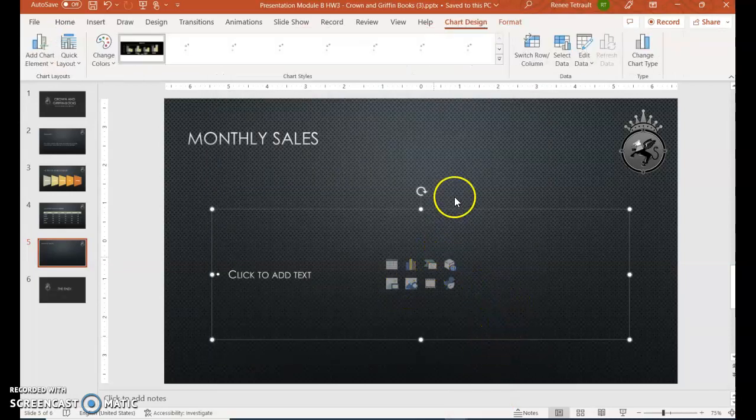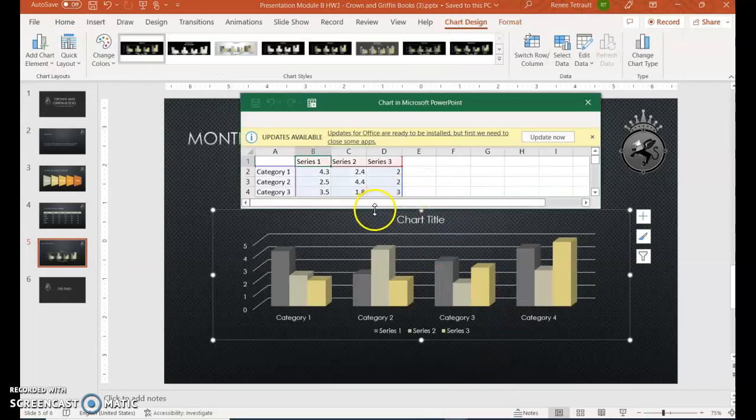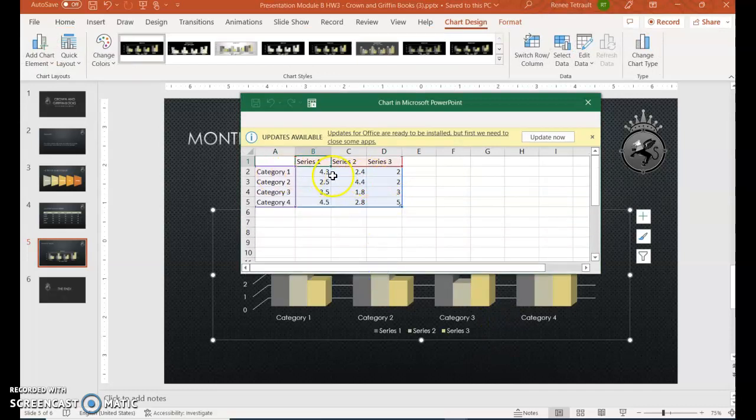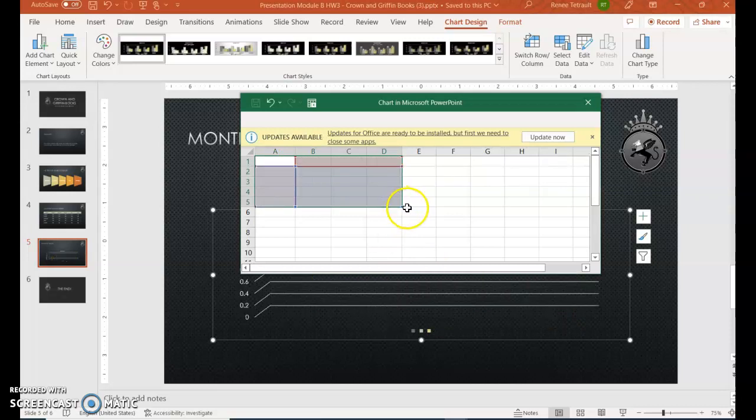And what happens is it takes you into a mini Excel. I'm just going to extend it a little bit. This is just a sampling. You would type in your own information so you can see what the chart would look like. So I'm going to start here in A1 and then select all of the information and then just press delete.